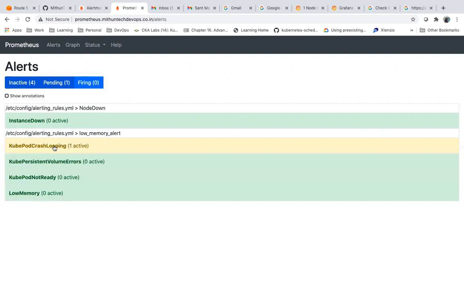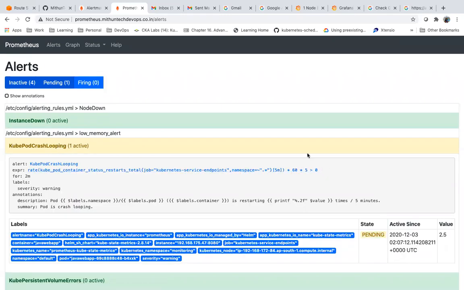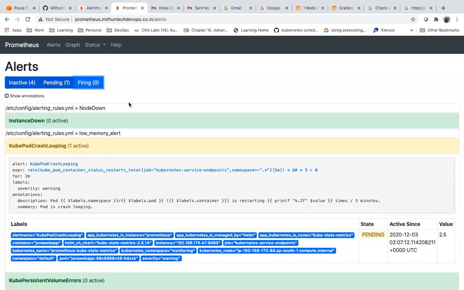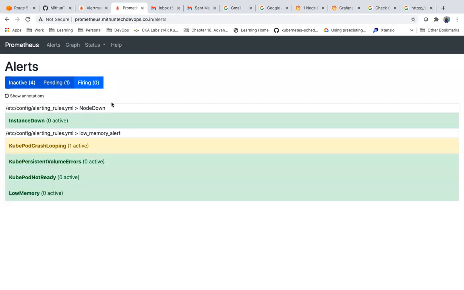So again, it is in pending state. After 5 minutes, it will trigger. It will go to firing state. Then my alert manager will have an alert. That alert will be triggered. Okay, so this is how you can use Prometheus and Grafana, guys.